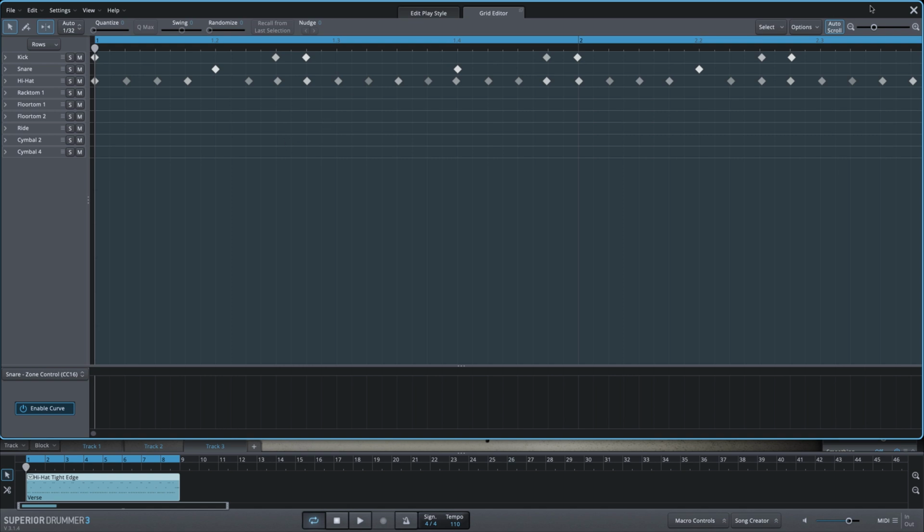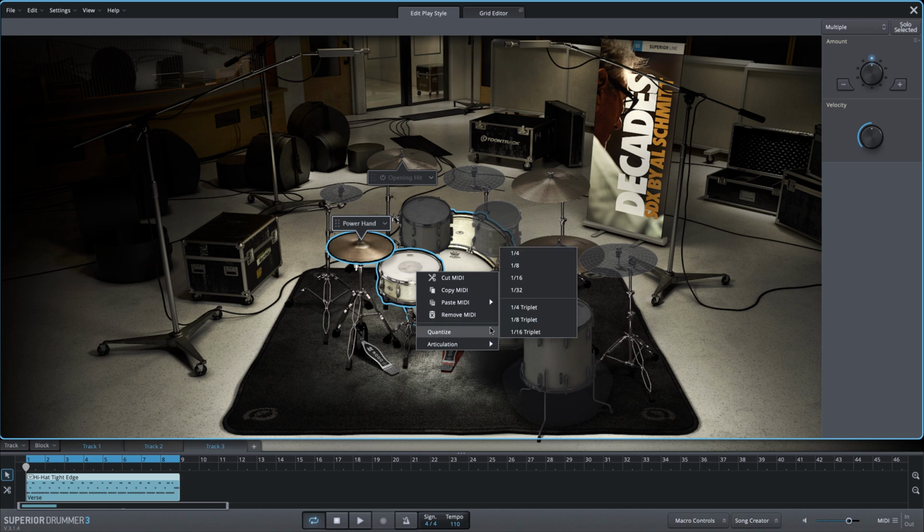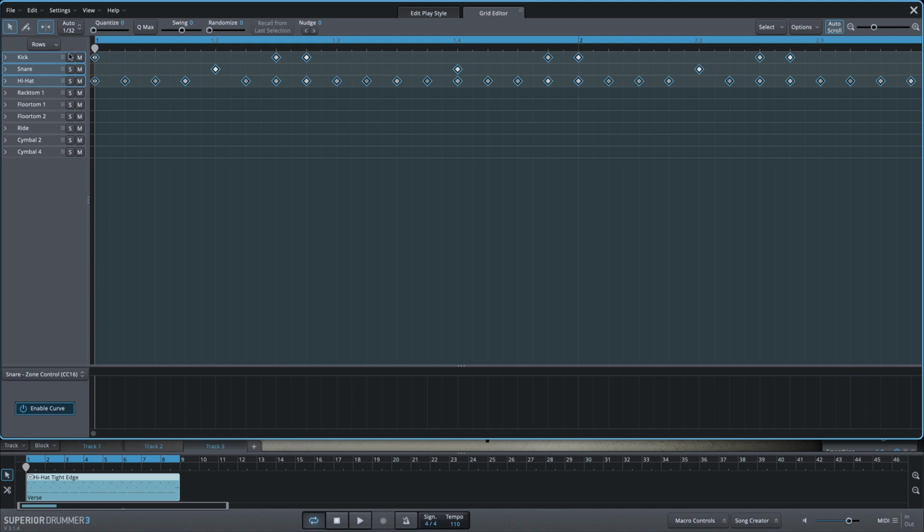I could control or command click any instruments I want. So these are the three kit pieces in this groove: kick, snare, hi-hat. Now I have them all selected, and if I right-click and quantize, it's just like right-clicking on the entire MIDI block and quantizing everything. So I've quantized the 16th notes. You can see all the MIDI is selected, and it's all quantized. Once again, if I undo, redo, you can see we're affecting everything.